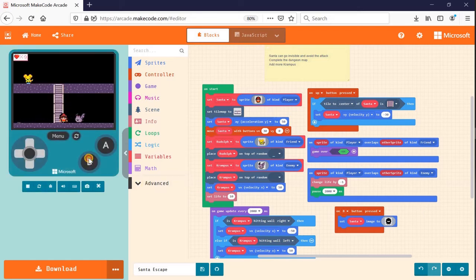Okay, if I hit B, alright, the whole thing will disappear. But the life is still reducing. So how do we make sure that when it's in invisible mode, the Krampus will not injure the Santa? To control when and how I want to reduce the life of my player, there is this block over here. This block says that when the Krampus overlaps with the player, reduce the life by 1. So now I need to add a check in here to make sure that I will only reduce the life by 1 when the Santa is in visible mode.